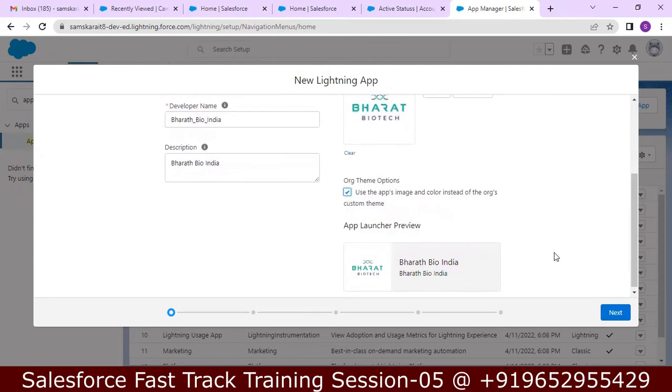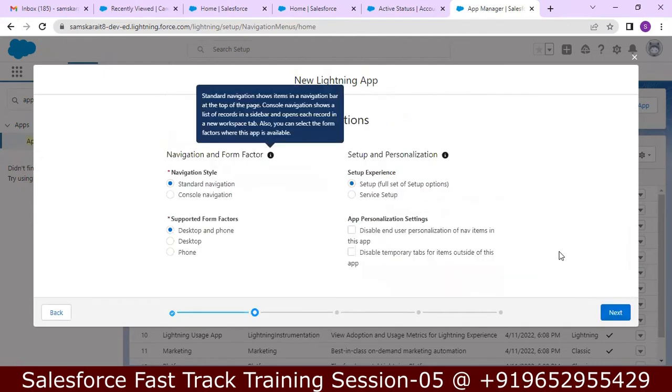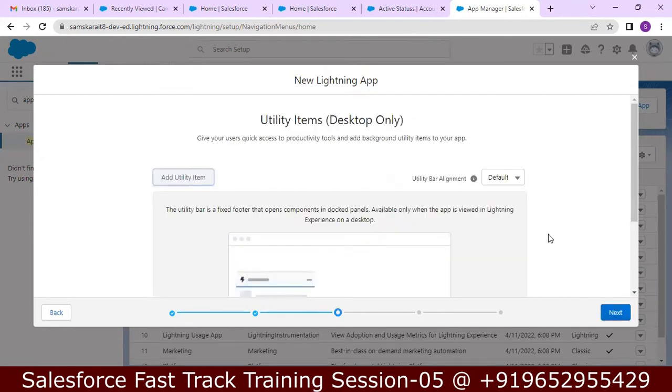Use the app image and color instead of our custom theme. Now here, don't change anything. This is the standard navigation setup. The starting options are here. Don't select anything. Just keep it as default, then click on next.